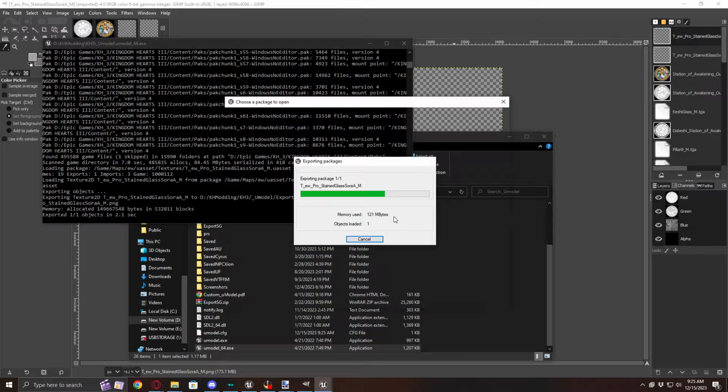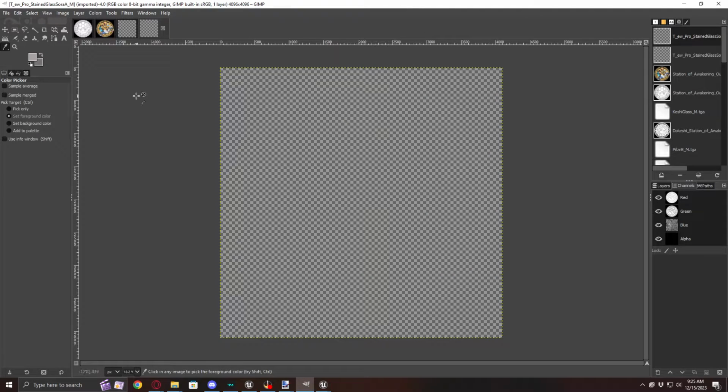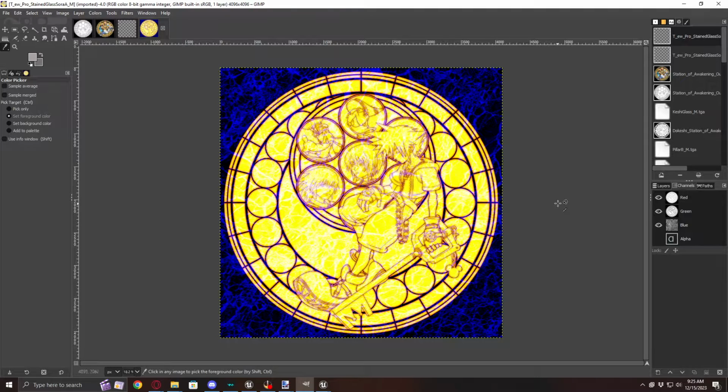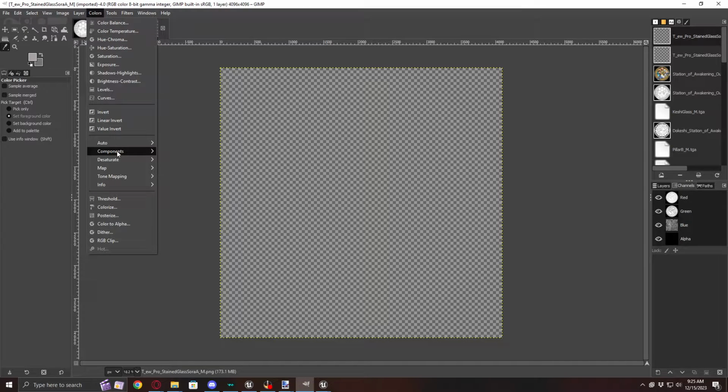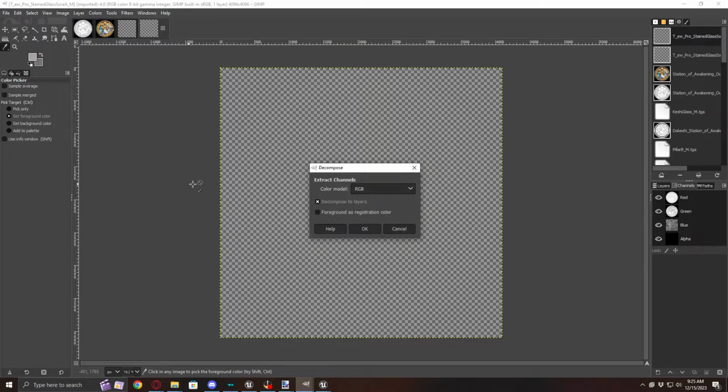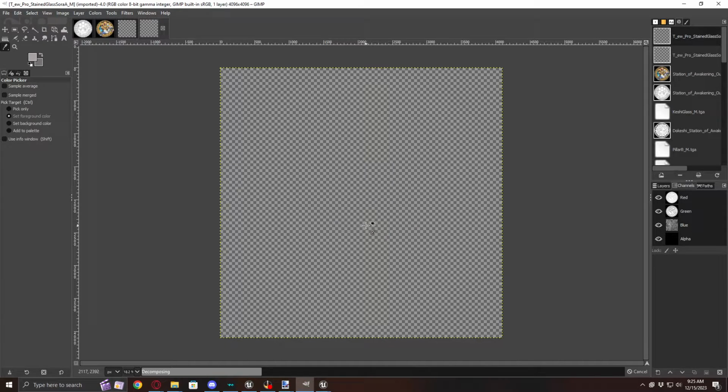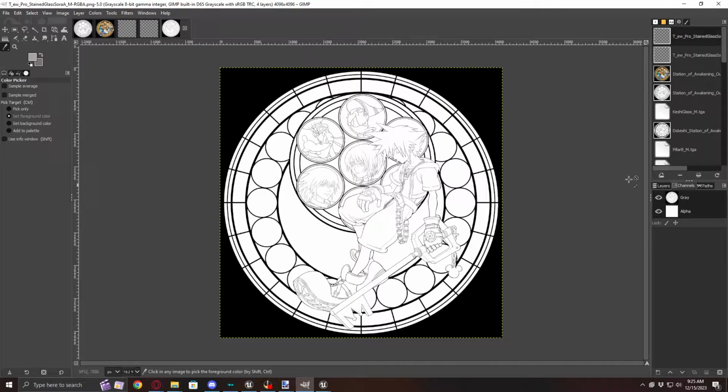And then you're going to open it in GIMP. I already have it open right here. As you can see, this is the mask texture for Sora. I just hid the alpha channel so you can actually see it. What we're going to do is go to Colors, Components, Decompose. I'm going to change color mode to RGBA. This is going to make a new image on top that is basically all of the color channels separated into layers.